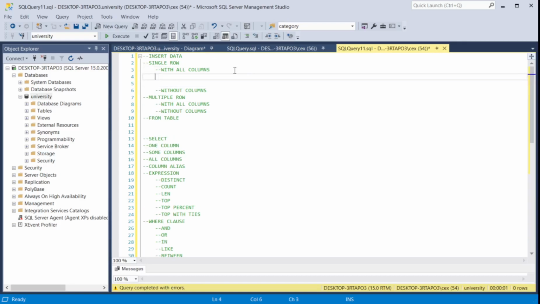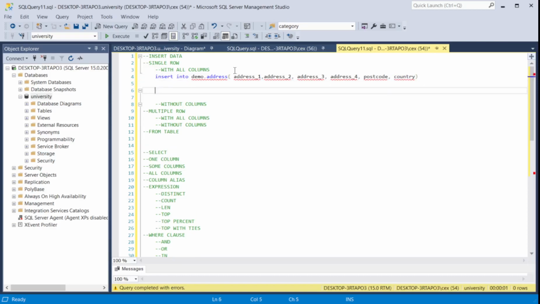In order to insert the data into address, we need to use the insert into command, and we have to mention the table name. The table name over here is address, where in the first step we will be mentioning the address column names. Because we have set a constraint for the primary key, which is auto generated, that is the reason I am not mentioning the primary key. The rest of the fields apart from the primary key I'm just mentioning, like address 1, address 2, address 3, address 4, and country and postcode.